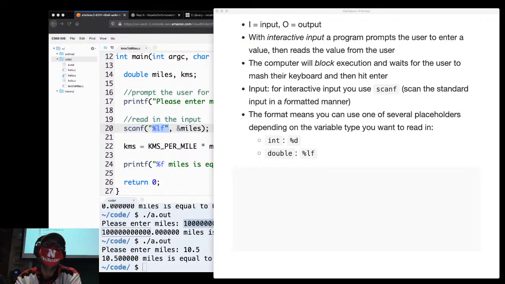LF stands for long float. Don't worry about it. Just remember a double is associated with LF. It's kind of weird though, right? Well, double should be D because double starts with D, and integer should be I, and I agree with you. That's wrong. It looks terrible, but it is what it is, right? And we have to live with it.